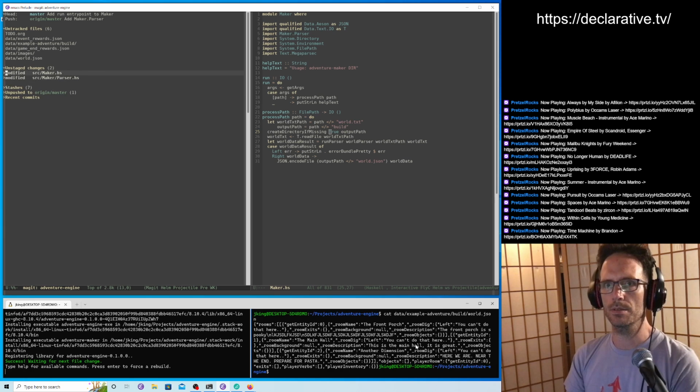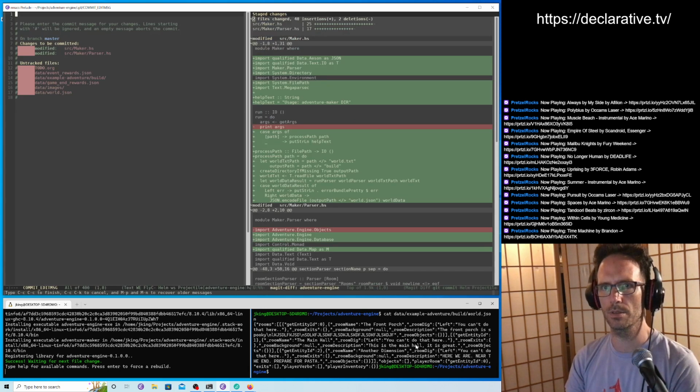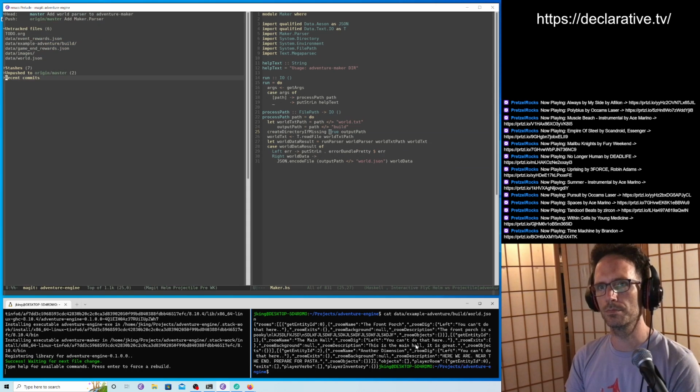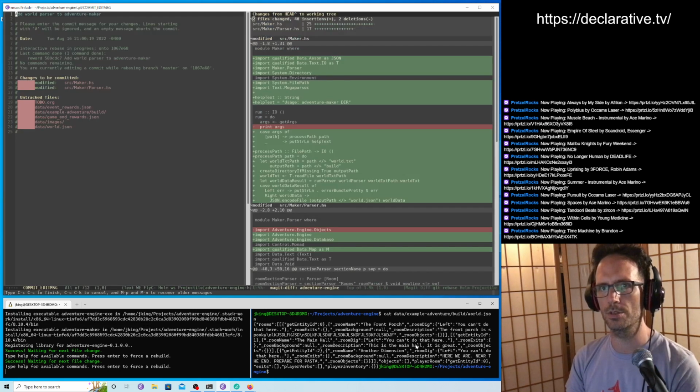Okay, let's commit that. Nothing else really to, so there we go. Add world parser to Adventure Maker. Yeah, not the best commit message.